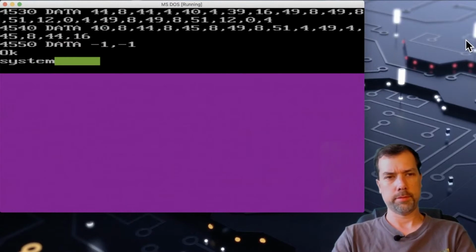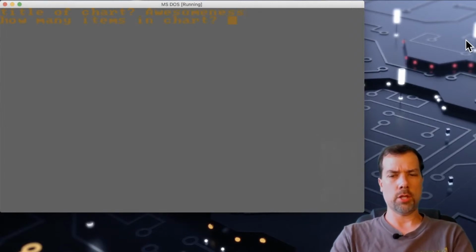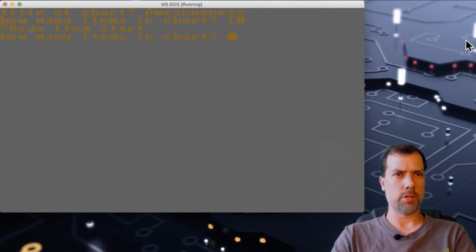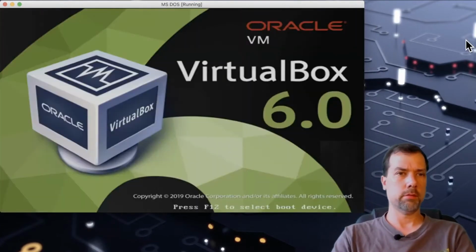Pie chart. Title of chart. Awesomeness. How many items in chart? 10. I don't want to stress the computer out too much. It didn't like that answer. How many items in chart? 5, 3, 2, 1, A, B, 12, 42. Broke it. And you can't break out of it. Reset.